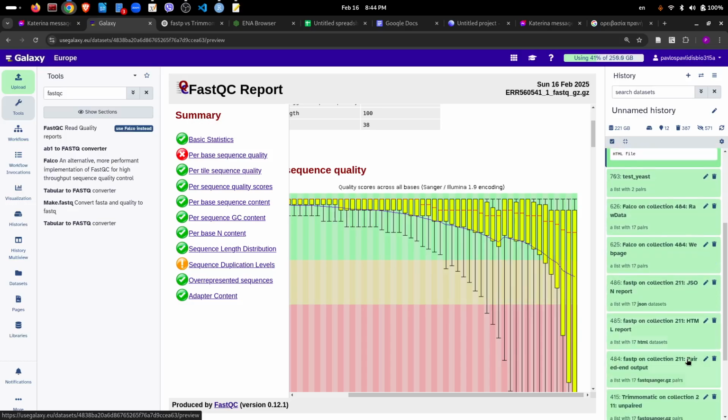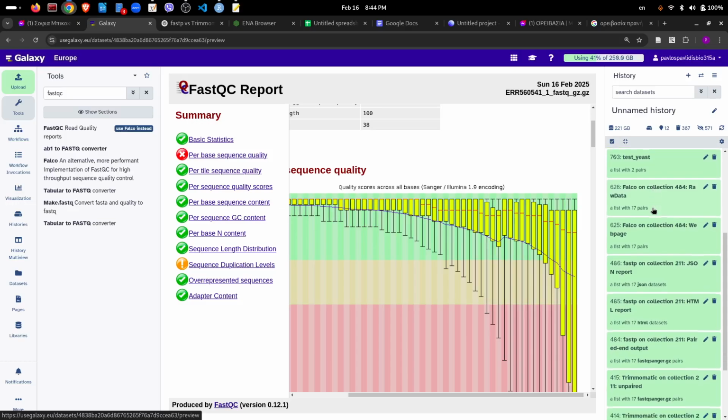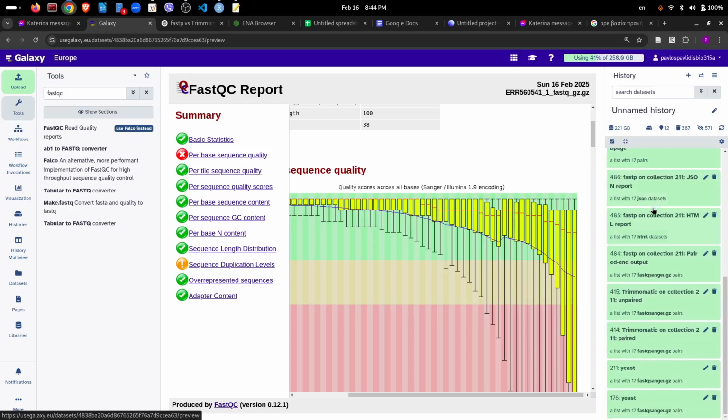Okay, I showed the results of Falco, after trimming with Fastp, and I have done some Trimmomatic trimming also, but I haven't talked about trimming yet. I just showed the qualities. So in the next video, I will talk about trimming and see the options of Fastp and Trimmomatic.